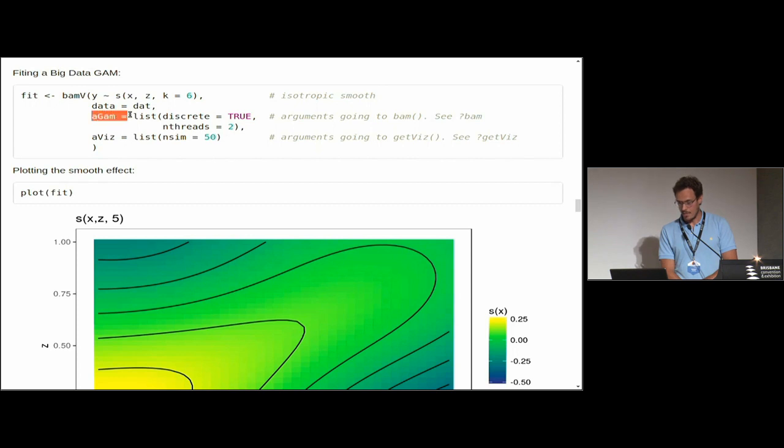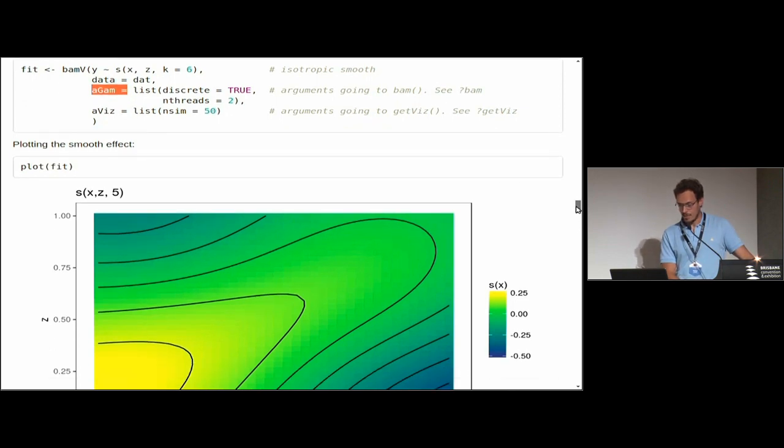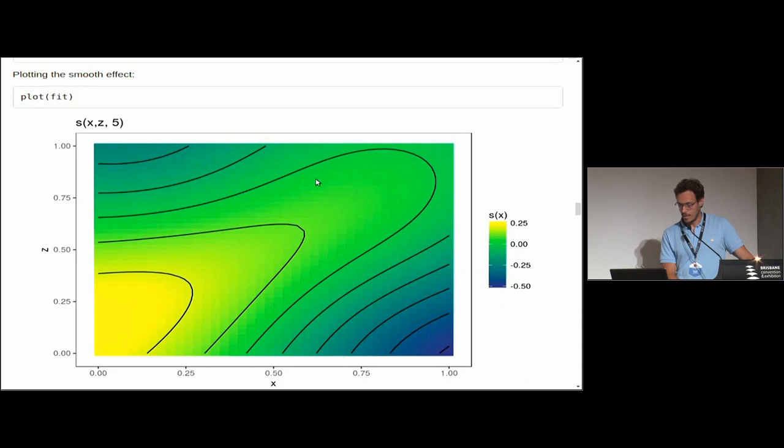And then I have some extra arguments. With this A-GAM argument, so this is a list, this is stuff that will be passed to GAM or BAM in this case. And here I'm saying pass the argument discrete equal true, because we want to use discretization. And I want the computation to happen on 2 threads. And then as before, I'm using AVs with nsim equal 50 to say I want to simulate residuals from my model, because then we use it for residual checks. Then if I plot my fit, this will plot the only effect we have, which is this one.